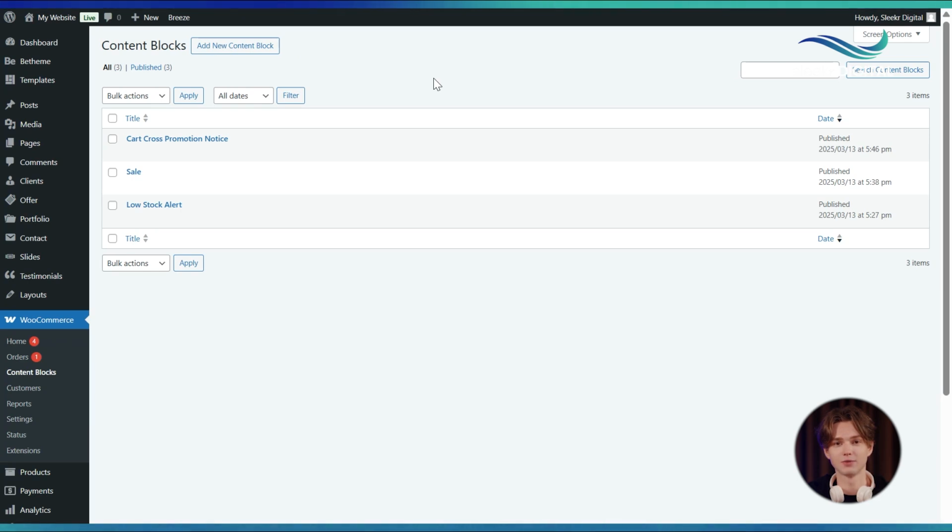To create a new content block, click on the Add New Content Block button. In the Content Block dashboard, we can see already created content blocks, their titles, and time of creation. You can also search for content blocks using the search filter. We can also perform bulk actions like edit or move to trash. We also have an option to filter by date.